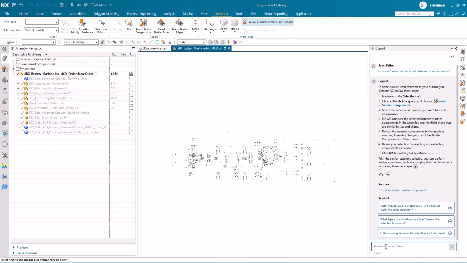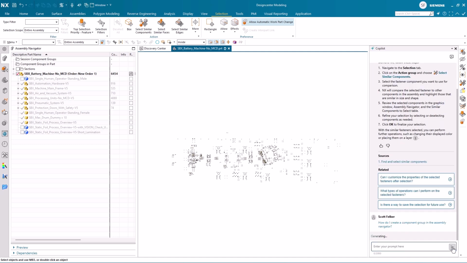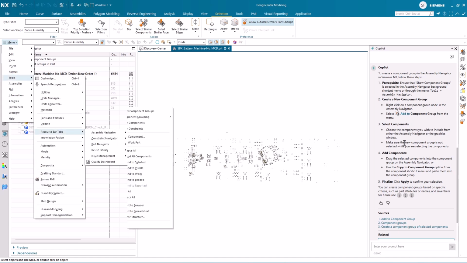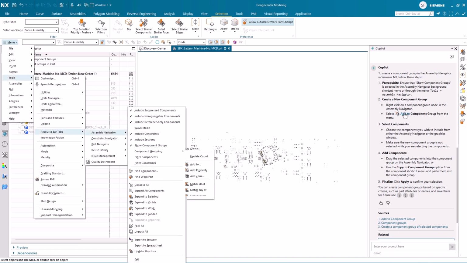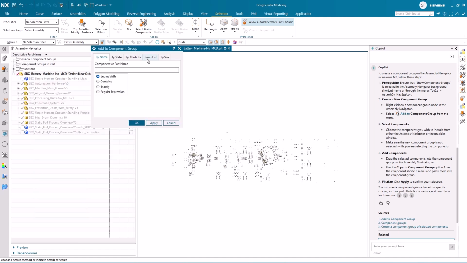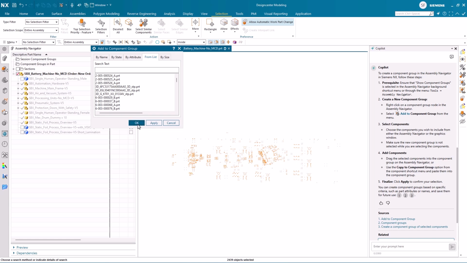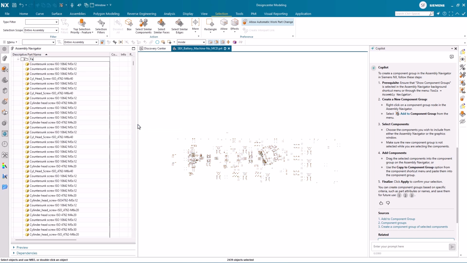The thing I want to do now is put all these parts into a filter in my assembly, but I forgot how to create component filters. So again, I'm going to go to Copilot and ask it how to create a component filter. It gives me the instructions, starts up the command, and I pick them all from the list and select everything on the screen. So now I have those 1,900 plus fasteners in a filter in my assembly navigator, and I'll just name it fasteners. So now I can quickly turn the fasteners off and on as I do my design task for the day.